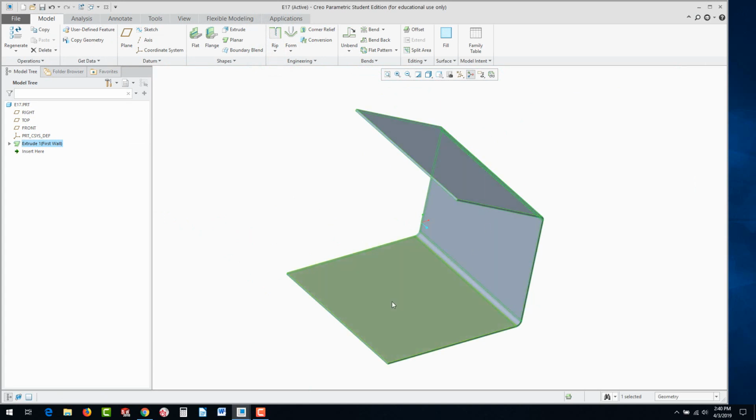So now we can actually see our sheet metal part. What we're going to do next is take a look at the Flange tool.